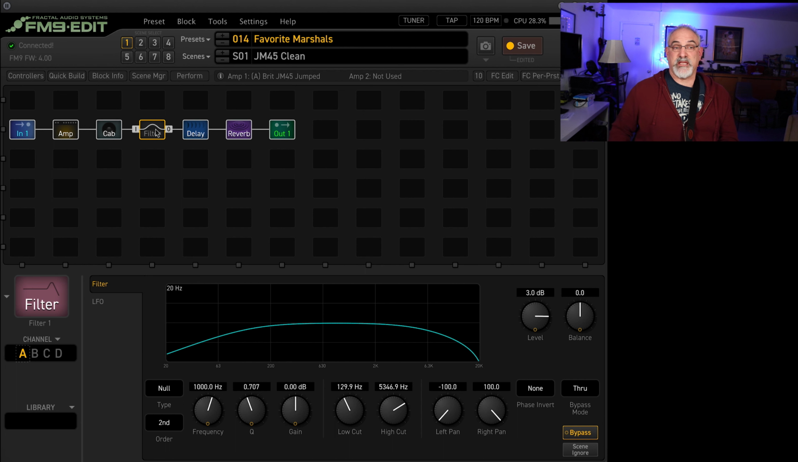The first one is the JM45 or the JTM45. I discovered this one really when I was trying to do the Red Hot Chili Peppers, the preset that I did about a month ago.